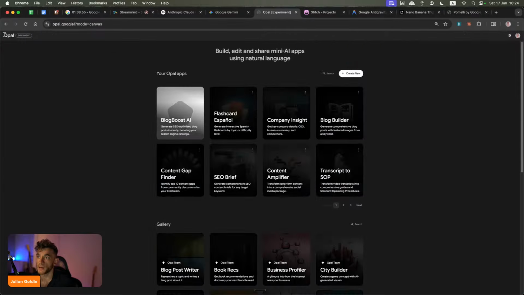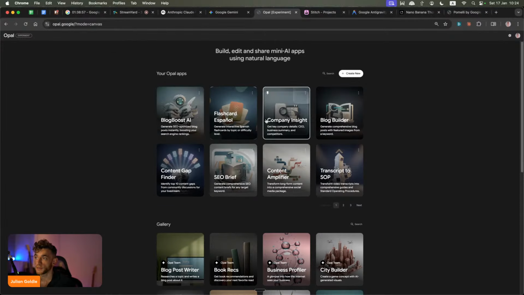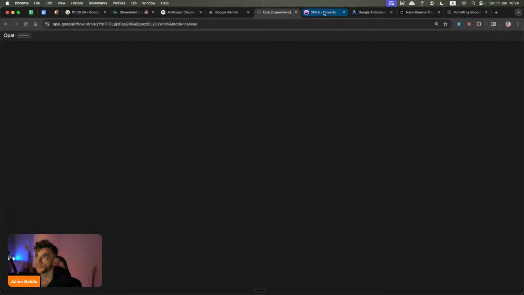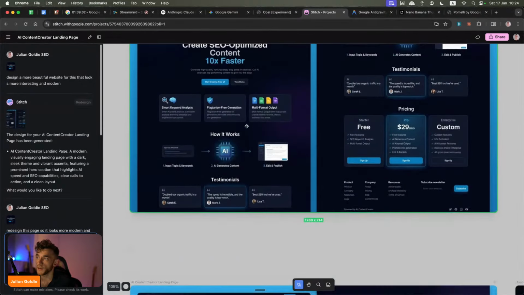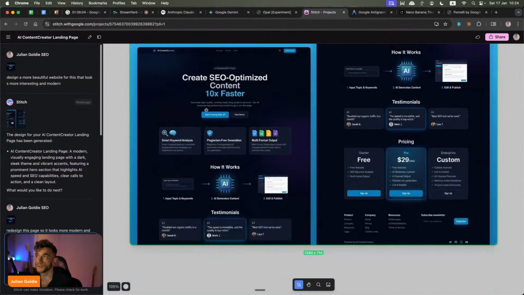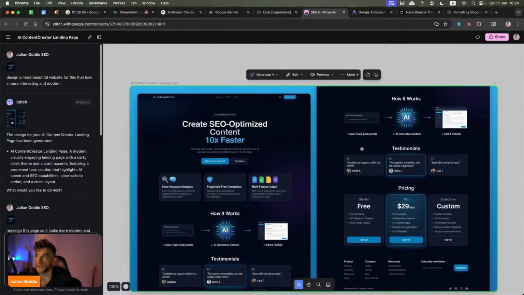Opal is awesome for creating mini apps, like, for example, a blog post writer, that sort of thing with a nice UI. If you want to redesign the front end of your website, then you can use Google Stitch, and then you just plug that into whatever IDE or code builder you use.